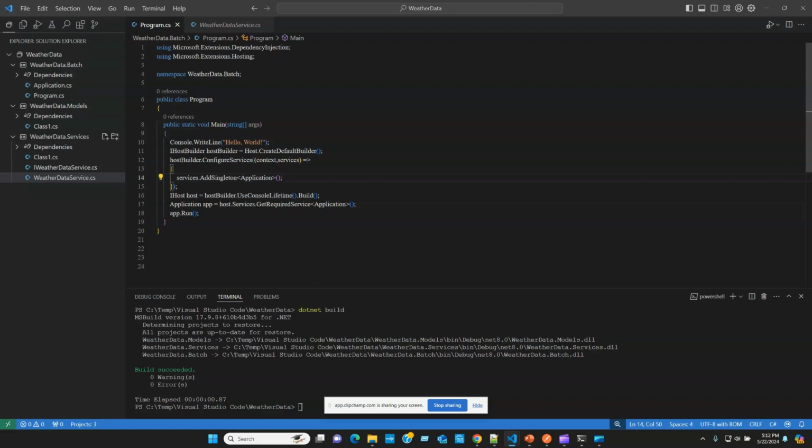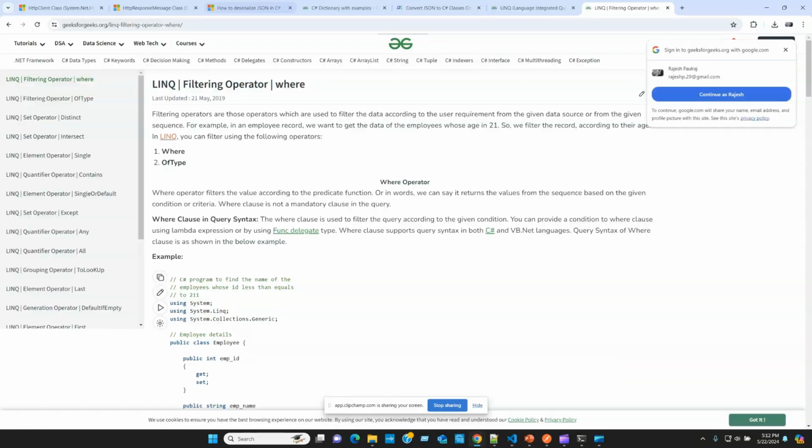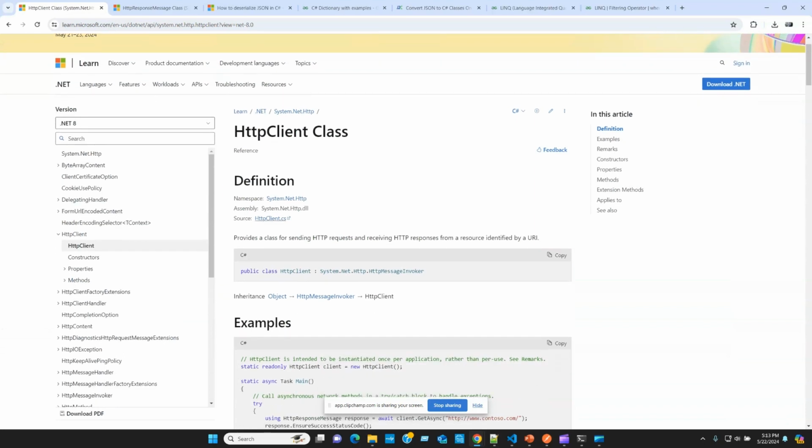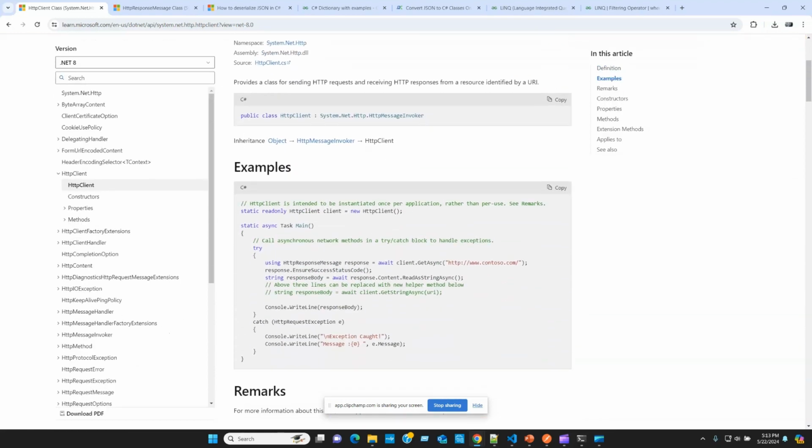For that, we can use the HttpClient class. All the URLs and documentation that I use in this video will be available in the description. You can take a look at that later. You can see HttpClient is the class that's used to make an HTTP request and then get the HTTP response back from the web API or any resource identified by a URL. There is a basic example here. You can go through it. Pretty much we're going to do the same thing here. So we can quickly review it.